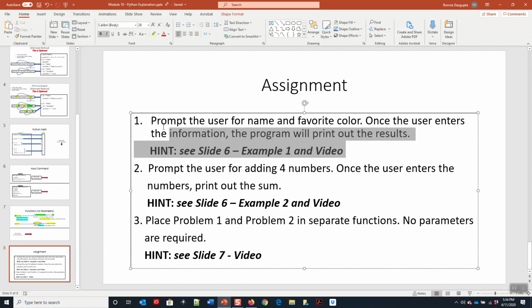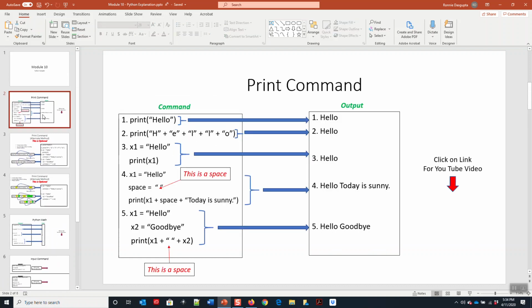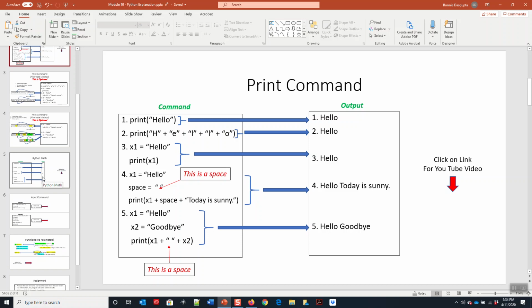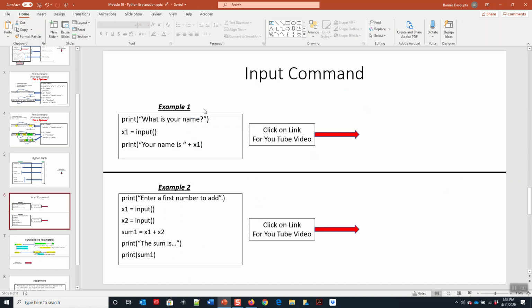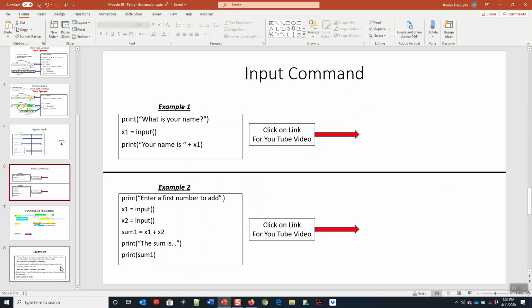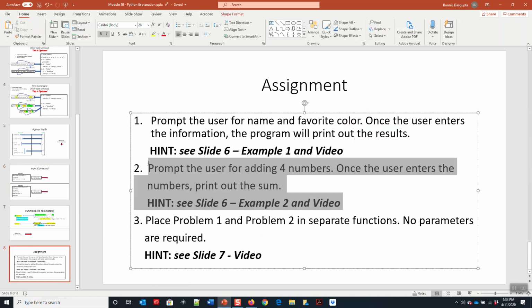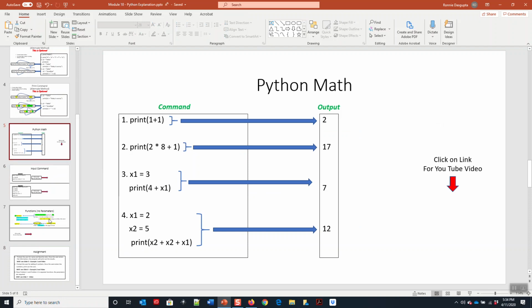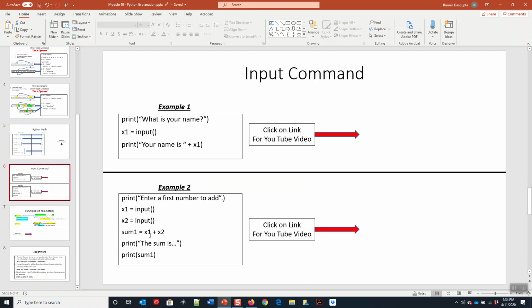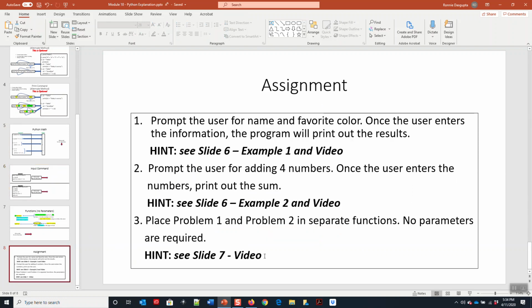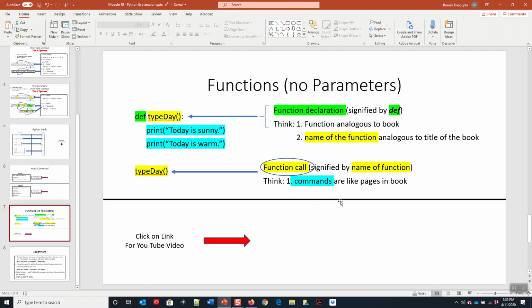Just like the slides. So for this one right here, just observe slide 2 and slide 6, example 1. Okay. For this problem here, study slide 5 and example 2 here. Okay. And for this problem, just like slide 7, we're going to put these problems inside different functions, just like we did in this video. Okay, so go ahead and study the video and work on your assignment.